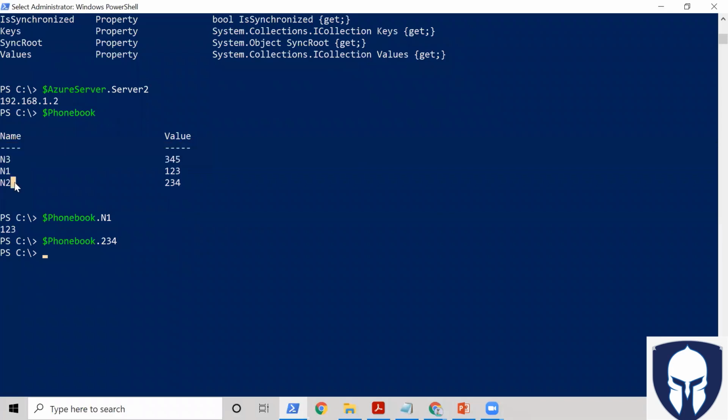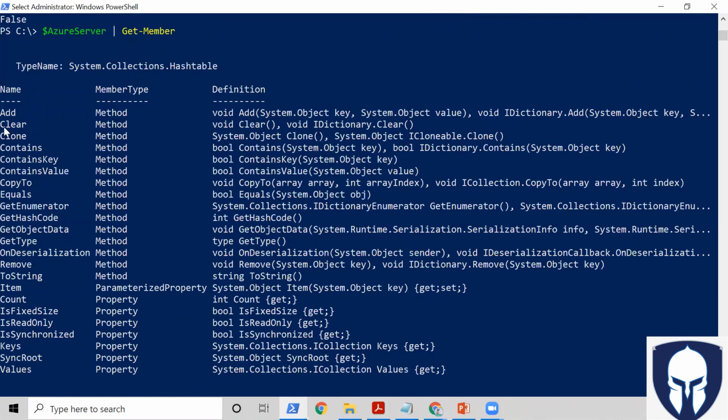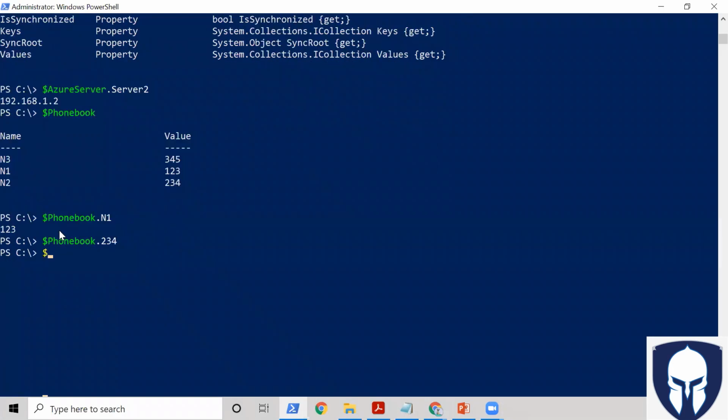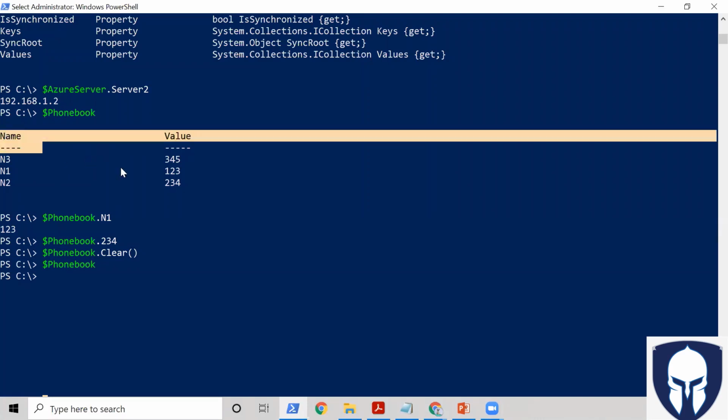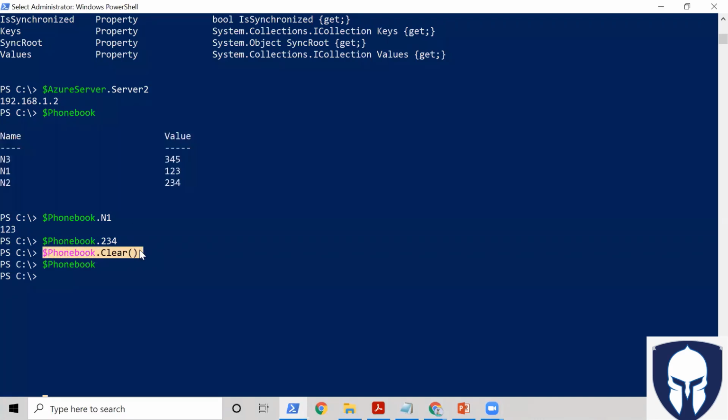So you can only get from the name the value, not from the value to the name. And we see add, and there is also an option to clear. So what will clear do? Let's say phone book dot clear. Hit enter, and now let's call the phone book. It just cleared everything, meaning everything is deleted. If you want to clear all the values for some reason, this is how we will be deleting.